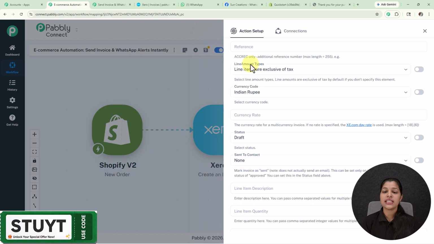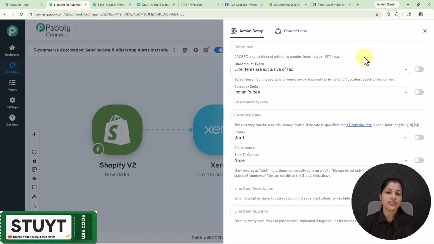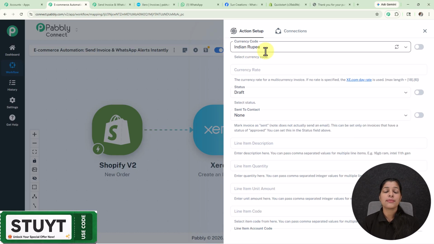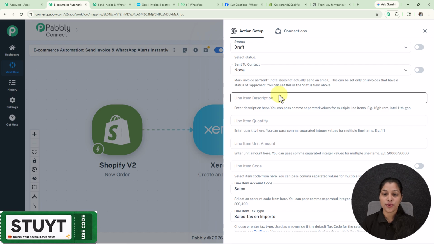Afterwards all these fields are not necessary, and for this field, that is line amount type, I'm going to keep it as line items are exclusive of tax, and afterwards I have selected my currency code as Indian rupees, and for the line item description I'm going to provide its name.